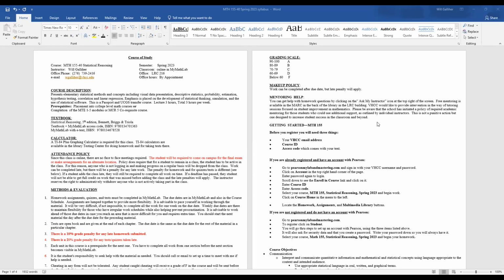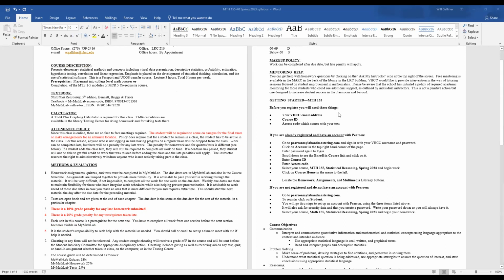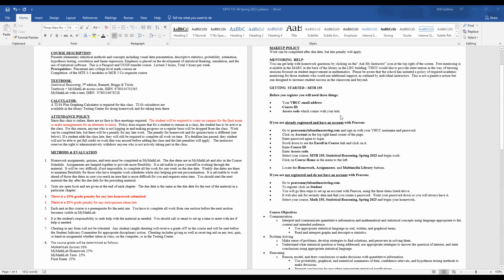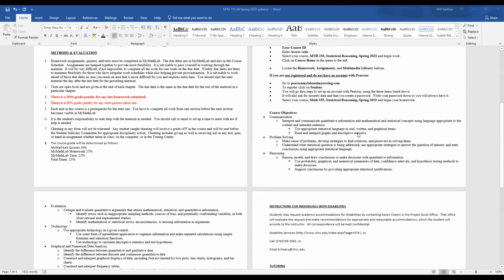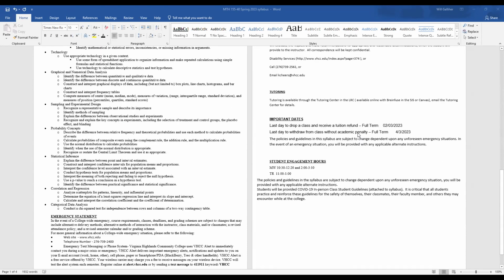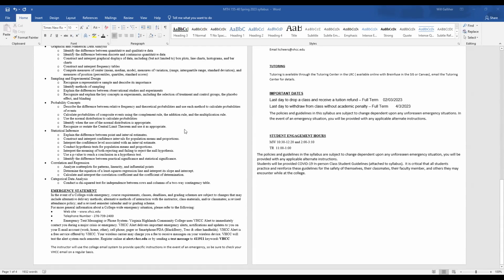There are tips here on mentoring and tips here on getting started. I'm going to walk you through that, but it's here for you to read. It tells you what to do if you've already registered in MyMathLab and used it perhaps in a previous semester versus if you have not. All that information is here. All the objectives are listed. There's a lot of them, and I'm not going to read through them all.